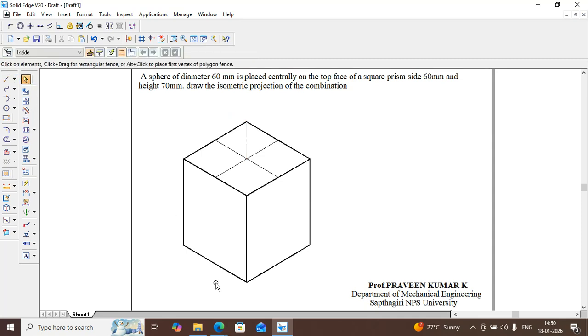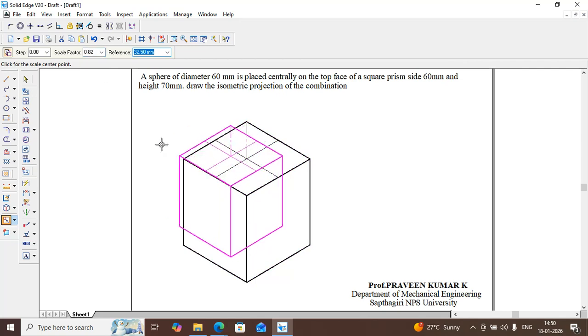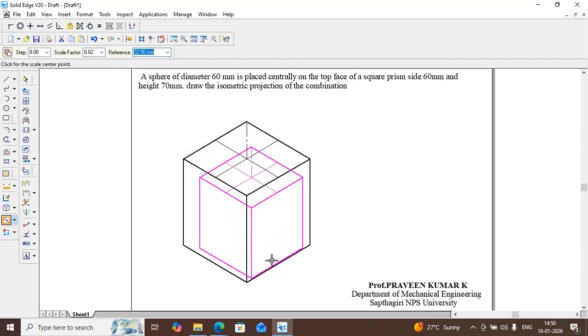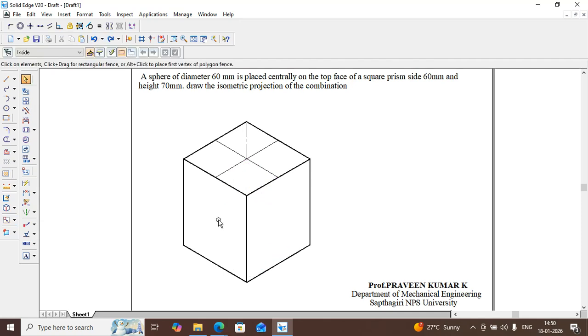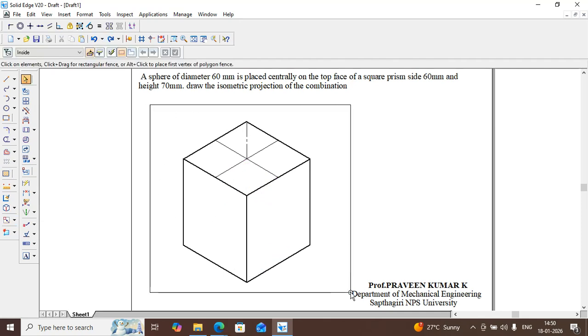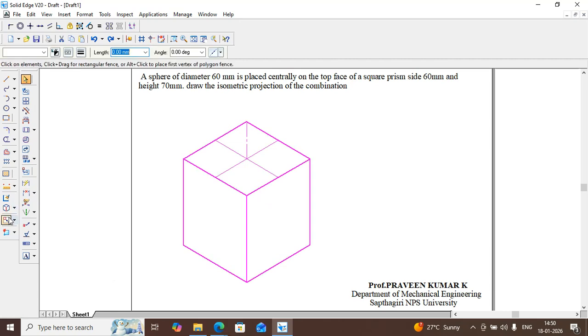Now let's convert these into isometric projection. Isometric scale. Go to scale and switch on copy. Scale factor 0.8164 is the scale factor. Press enter from your keyboard and get this one. Select this, go to scale, switch off copy command in scale, and scale factor is 0.8164.